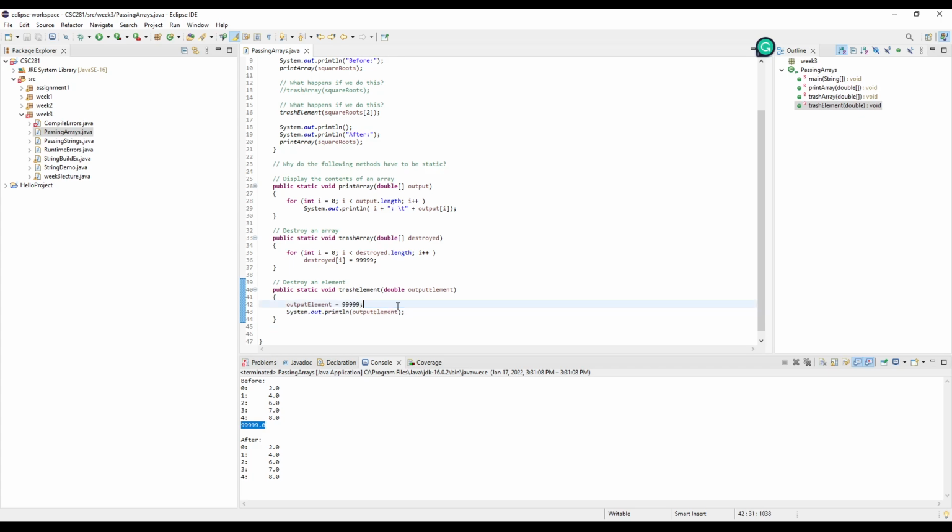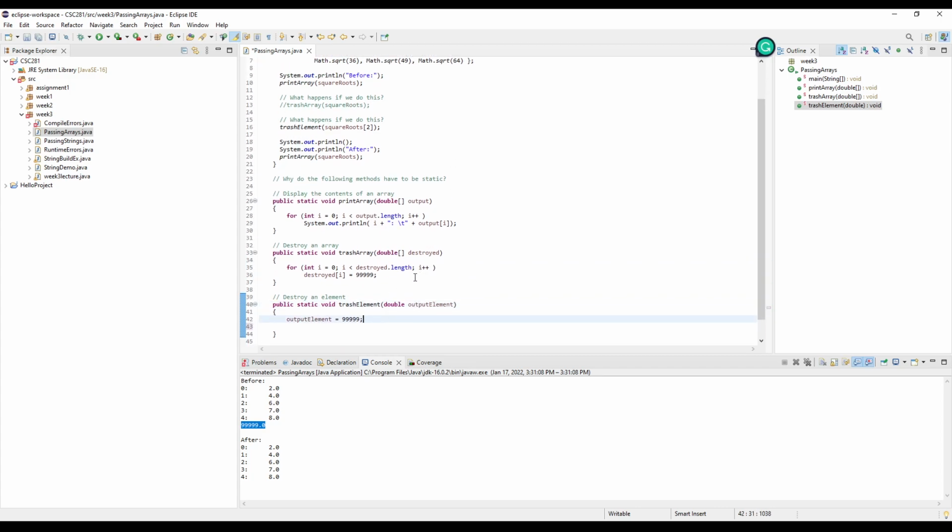So what we would like to do is try to actually make this trash element work on an individual element. There are a few different ways that you can do it, but what you could do is probably take in an array itself instead of doing the trash element. Let's take in a double of output, and then an int of index like so.